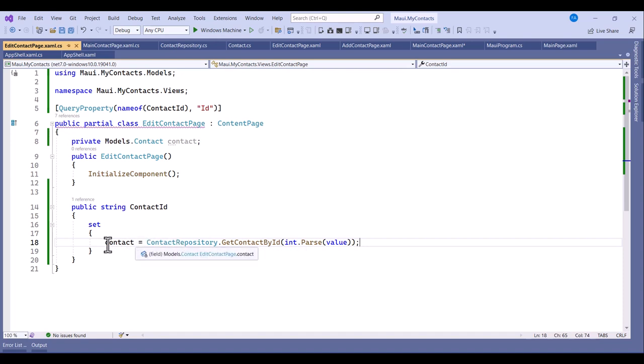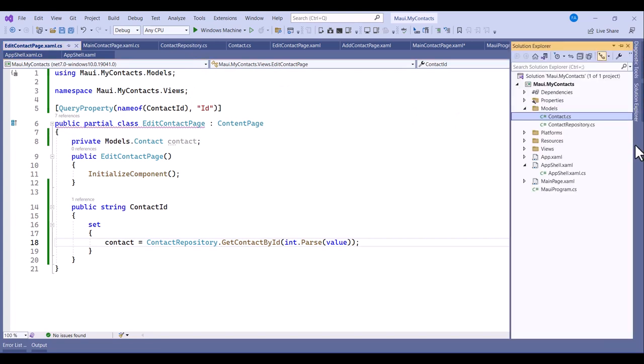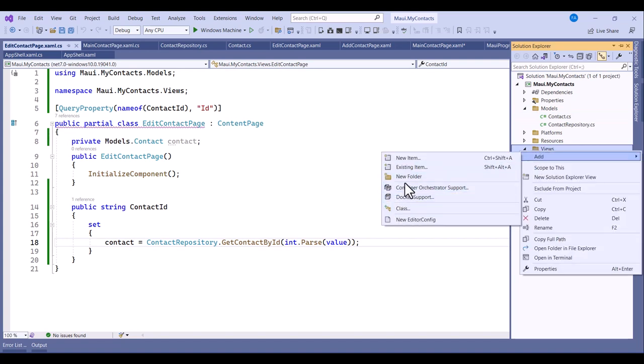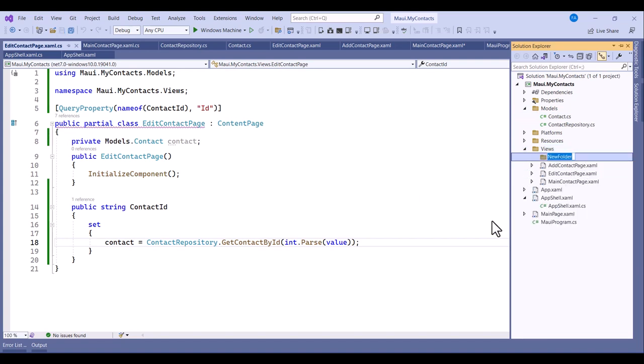Now, how do you set it to the view? We have to create a control first. In the control, that is what you're going to use to set and also get the values. So let's pause here. Let's go to Solution Explorer. Now in the same views, let's add a folder, and maybe we can name it controls.